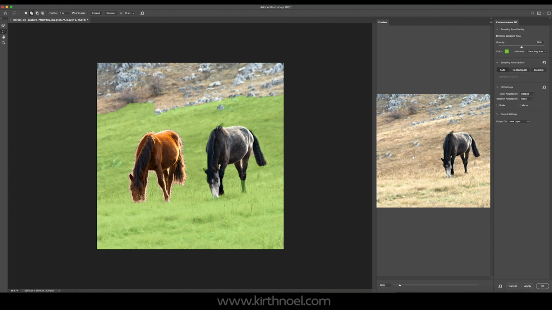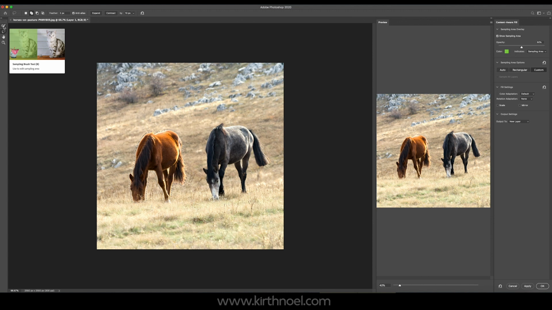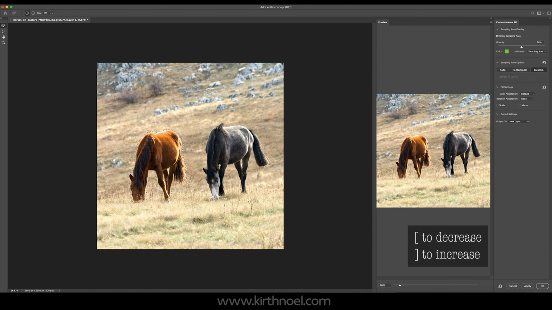Now at this point, if we aren't too happy with the selection that is automatically generated, then we can go to the custom option, and what we can do if we hit the sampling brush tool is we can select, and you have control over the size of the brush, by the way. We can increase or decrease the size of the brush by hitting the square brackets on your keyboard.